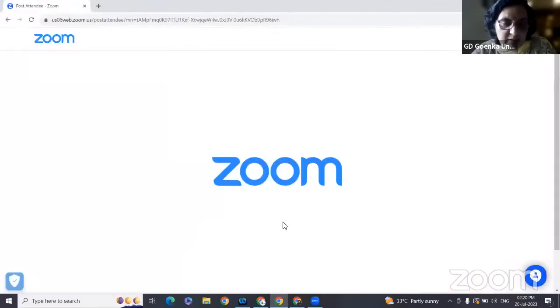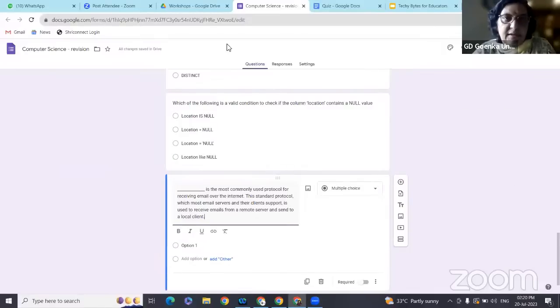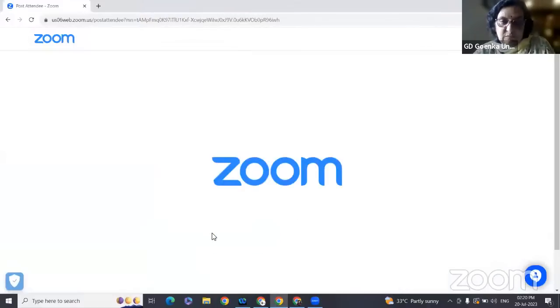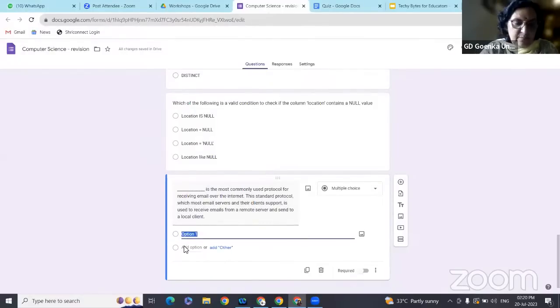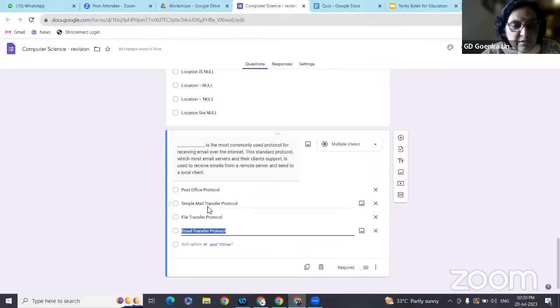I go back. Oops. I go back to my quiz and I copy all the options also. Again, I'm doing an alt tab. So here I am pasting all the options. As you can see, the minute I pasted the options, it's created the 4 options over here.